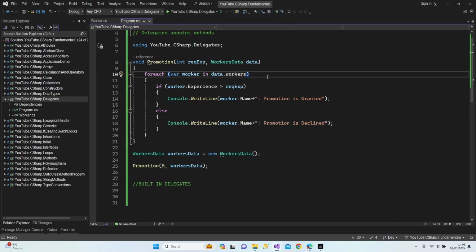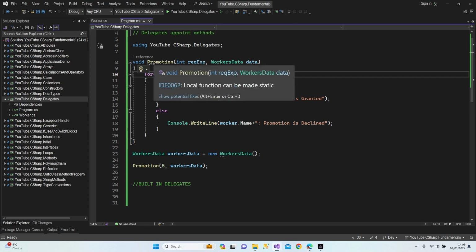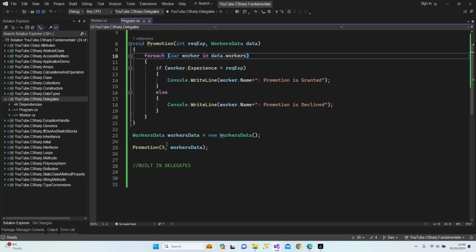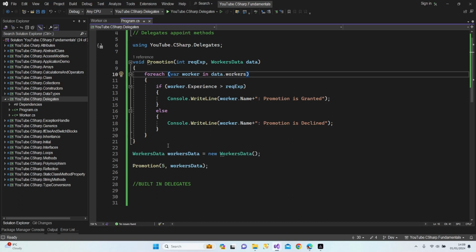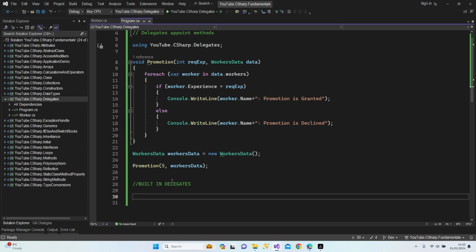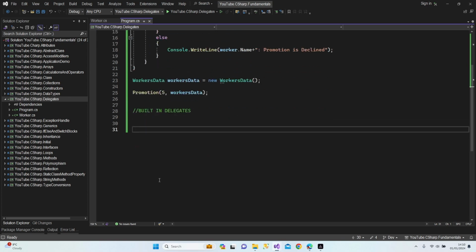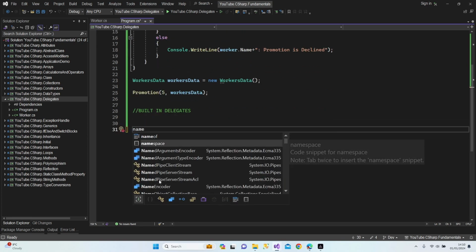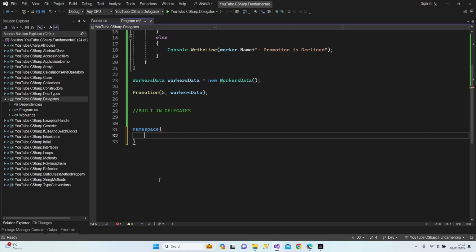So let's try to use delegates now. We have a method in our hands now. Let's try to use the delegates. Once we create our delegate, we appoint this method and we are going to call our method via our delegate. Okay, now I'm going to create a namespace for our delegate, because delegates must be defined in namespaces.